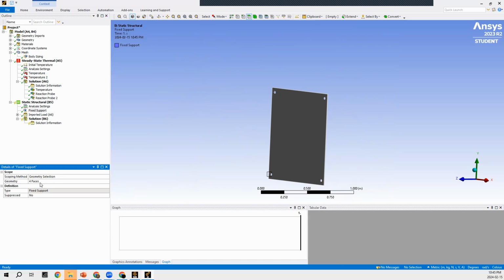So we can see that four faces have been added to the geometry of the fixed support. So now that we've bound this geometry in space, the panel can now react how it wants to the thermal stresses without it flying in some random direction. And like we did for steady state thermal, we need to add some solutions to static structural in order to see the results that we want to get.